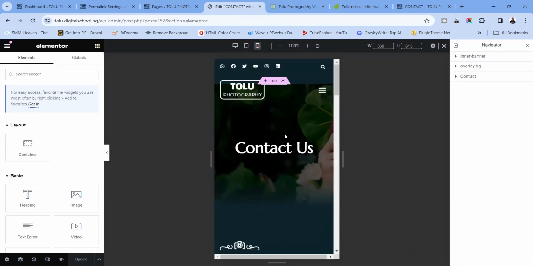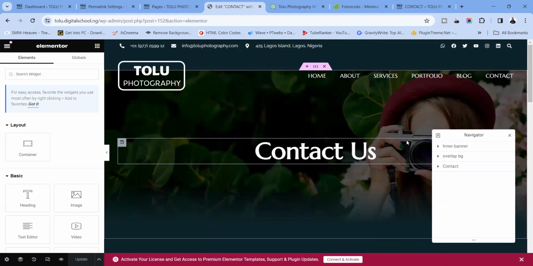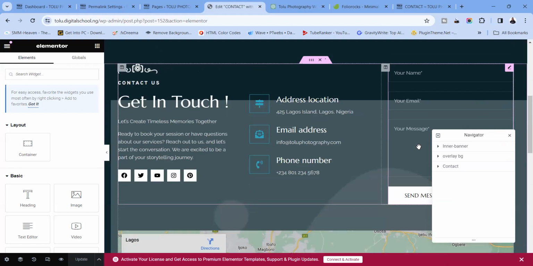So if you check your phone now, just search for this link. I'm putting the link in the chat box section now. Tolu.digitalschool.ng slash contact. Can we check it? How does it look on your phone? Check it and send it to us. Can you check it and send to us? Someone is saying on the WhatsApp group that something is not connecting. I don't know.